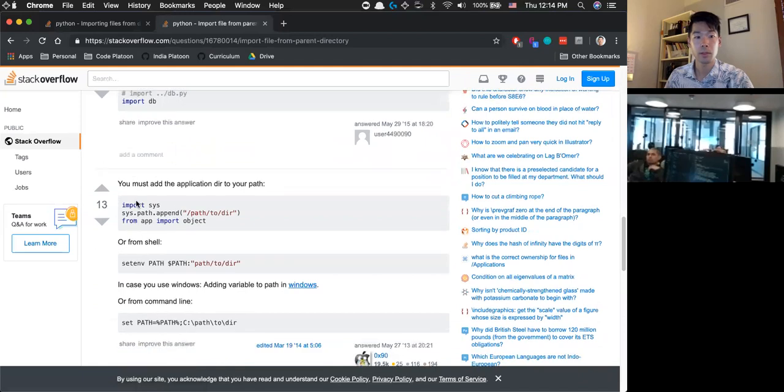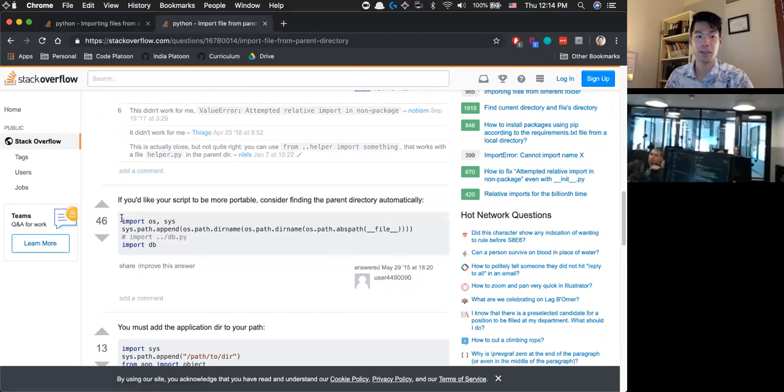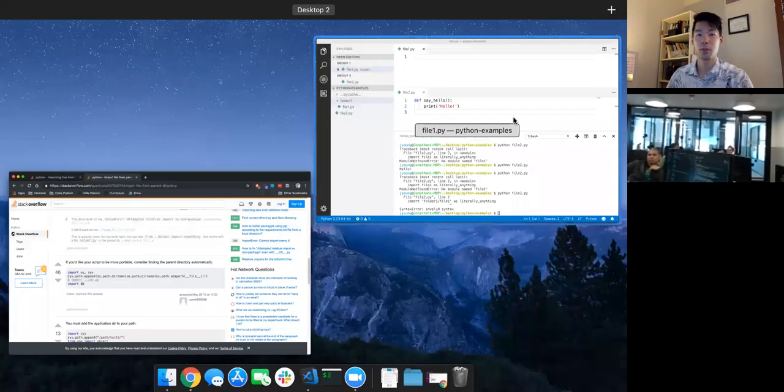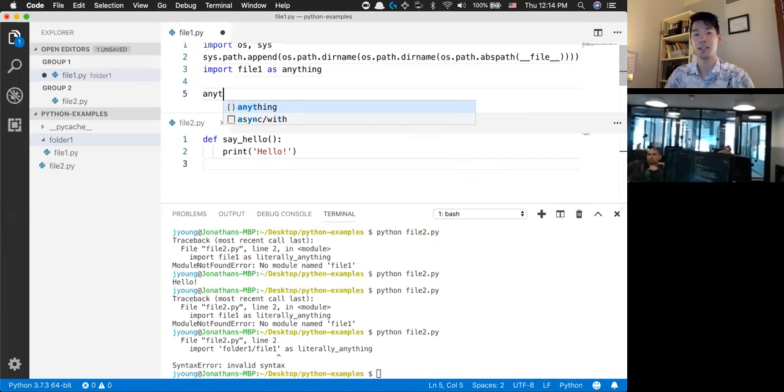We did the OS stuff now. Yeah, we can try this one. This one looks like it's an easy copy paste. We'll grab this, jump over, and see if this one works. I'm importing OS and sys from the Python main library. And oh man, maybe I can do this. Import file1 as anything, anything dot say hello, please. I don't think it's going to work, but we'll find out.